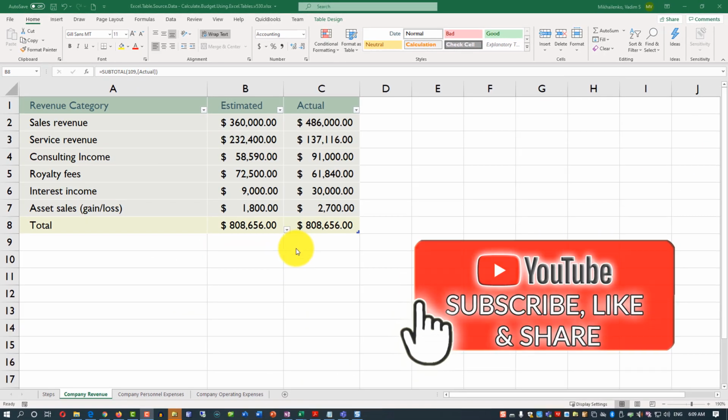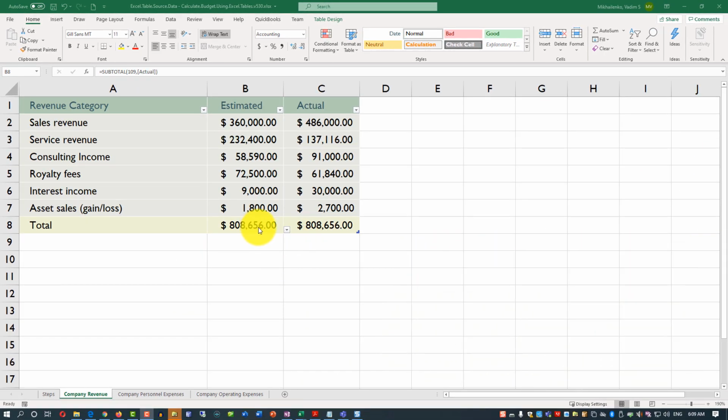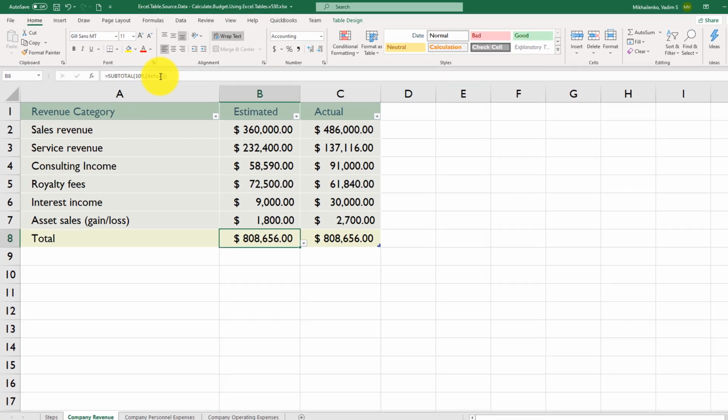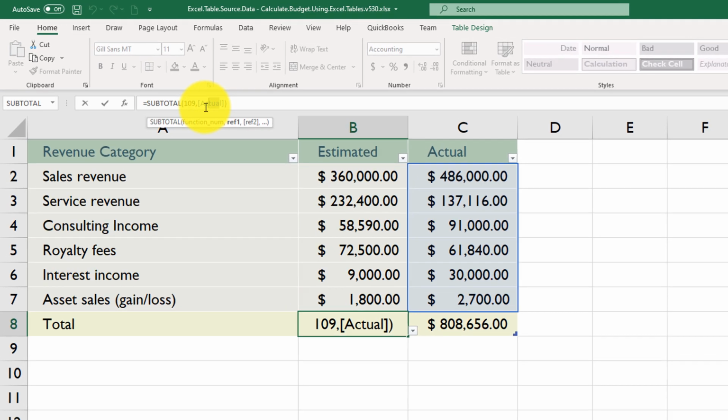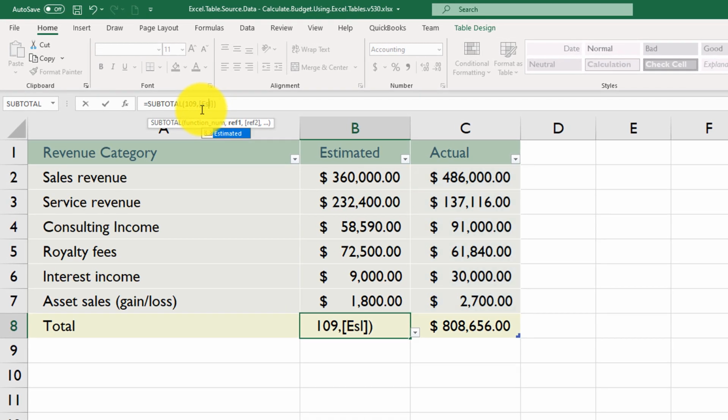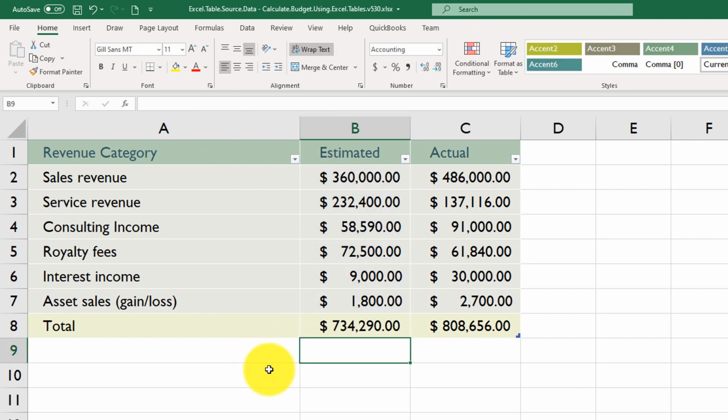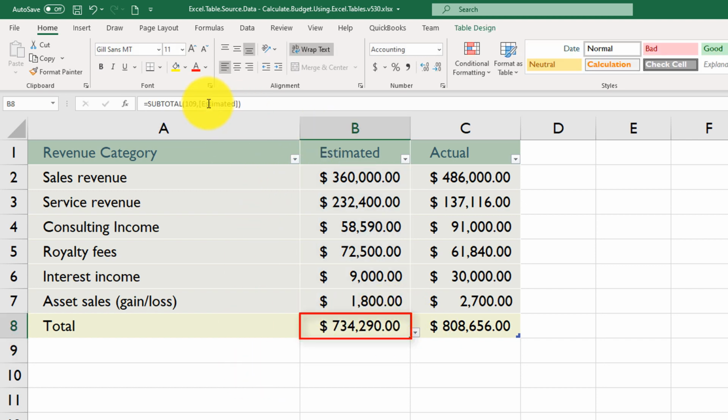Excel tables do not support relative references as they do with ranges. So what we have in the formula, we're still referencing total from the actual column. So we need to change it and refer to it as estimated. And Excel provides us with some options. And now we clicked on this, and now we have a recalculated value for estimated.